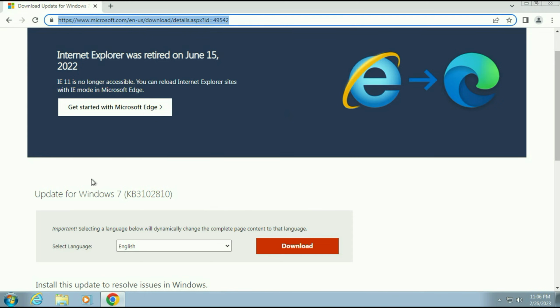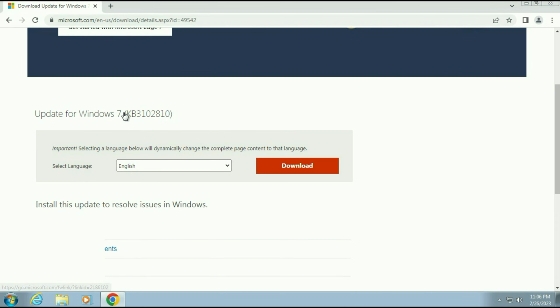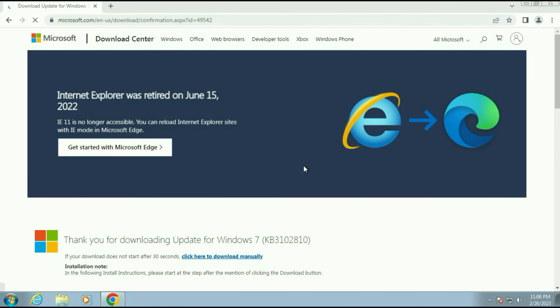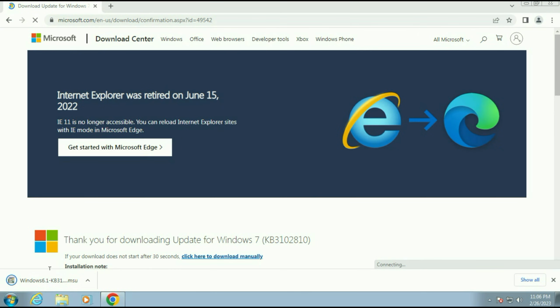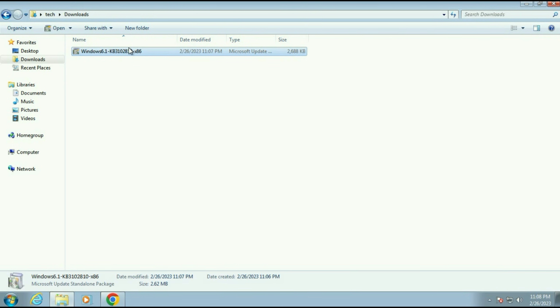And here you can see the update for Windows 7. Simply click on the download button. And you can see the download has been done now. Now open the download folder. So this is my Windows 7 update software.